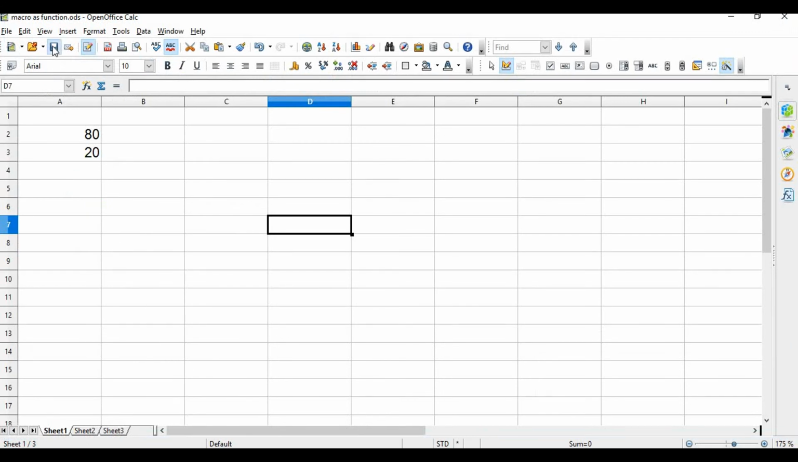After that, you have to save your code and then write the function which you have just created. You know very well, every function, every formula starts with the equal sign. So first of all, you have to write equal, then sumMac, open bracket and close bracket. That means this is the function.